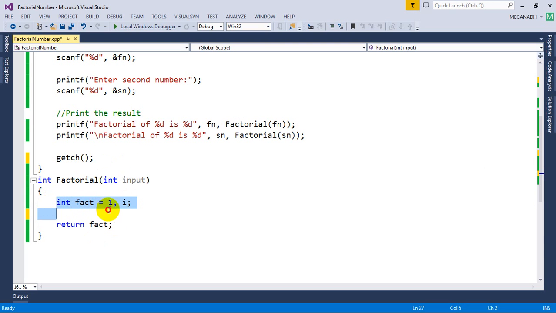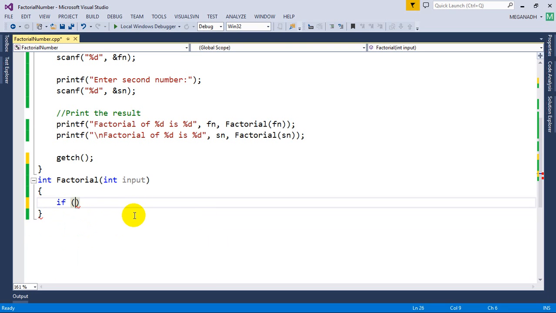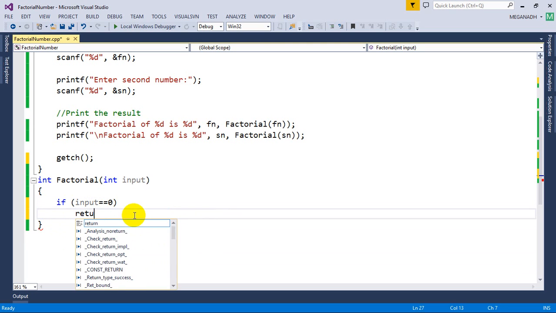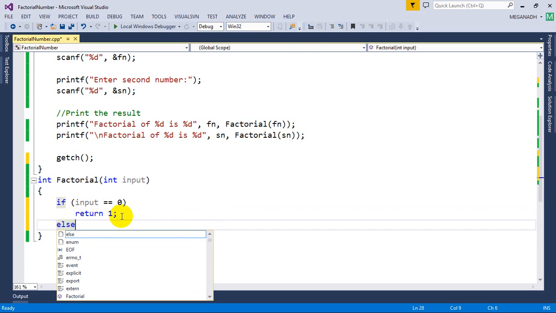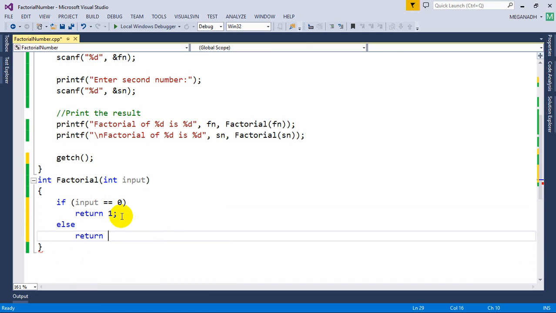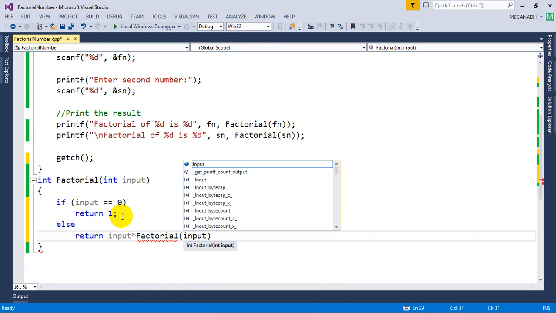We all know that 0 factorial is equal to 1. So I'm going to write some logic here. If input is equal to 1 or input is equal to 0, I'm going to return 1. Else, return input star factorial of, I'm going to call this function with input minus 1.